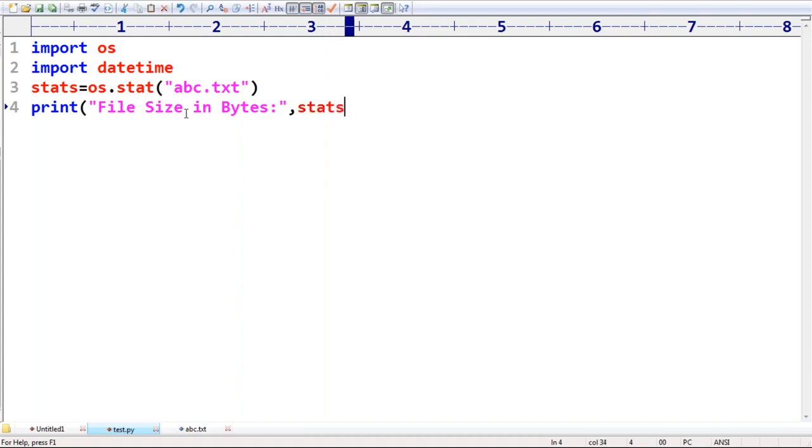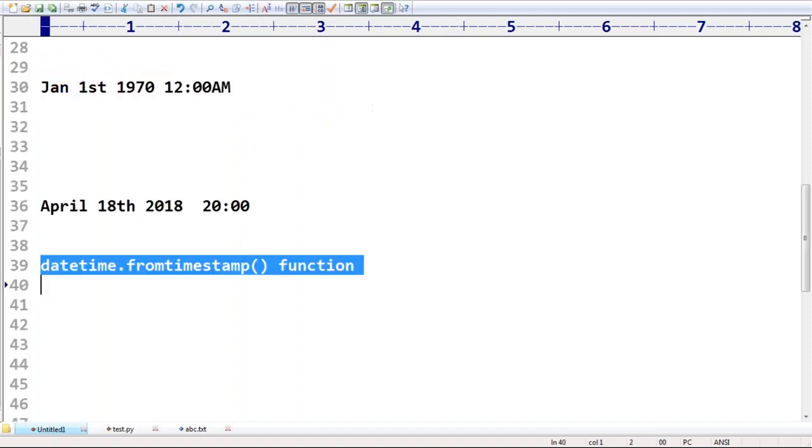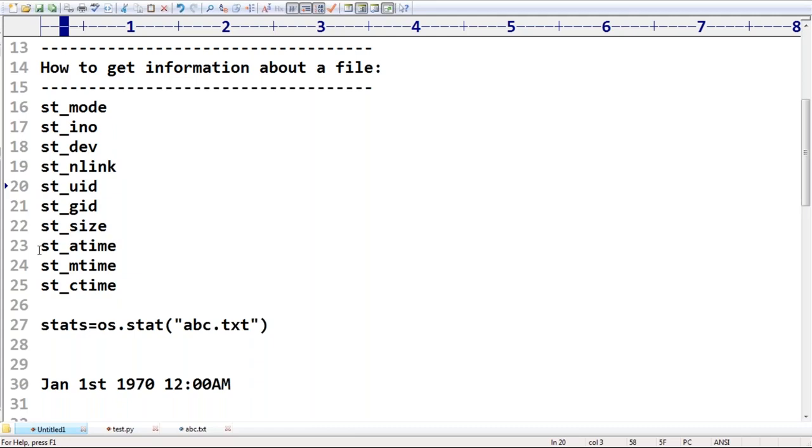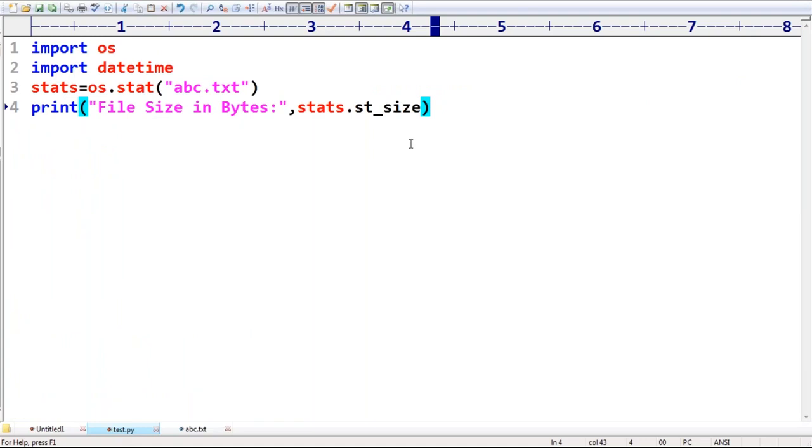So stats dot st_size. Have you remembered, right? I used it already. These are various constants available on the stats. You can call this one on the stats, so you can use this from the statistics object. Like st_mode, st_size, st_atime, st_mtime, st_ctime, something like this, right? Now, next, file last accessed time. I want the file last accessed time.